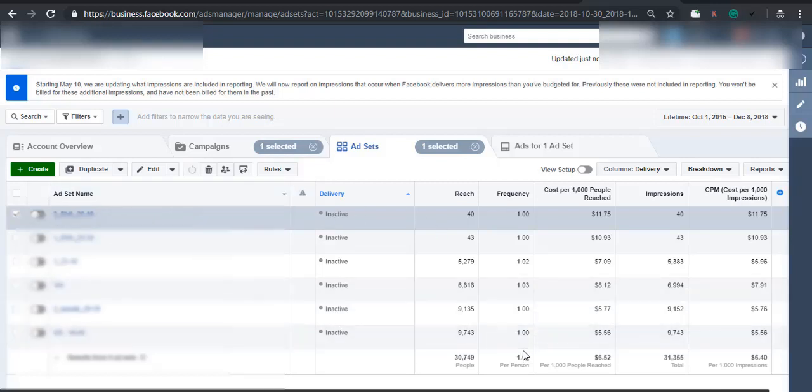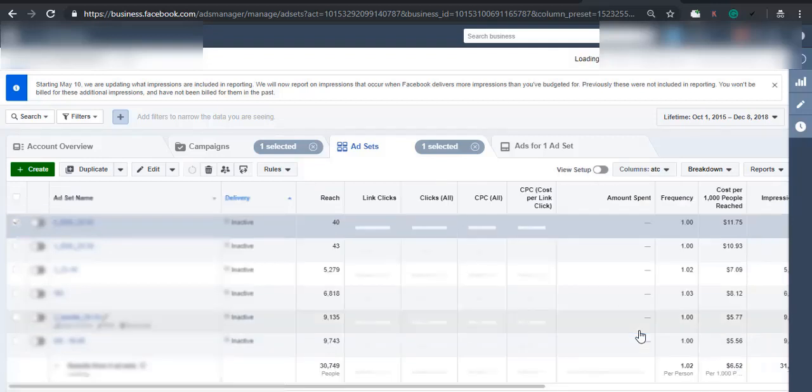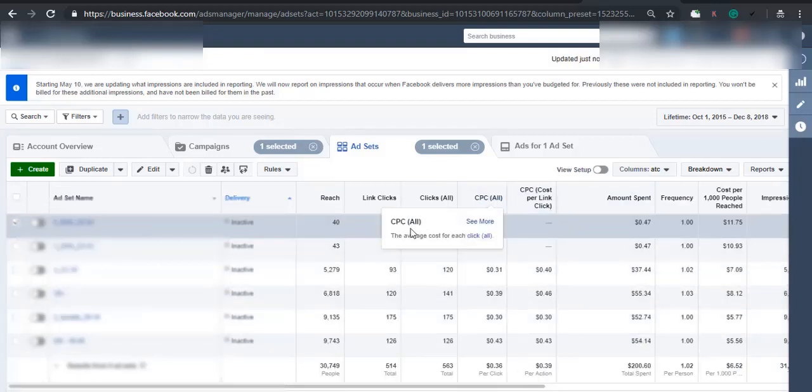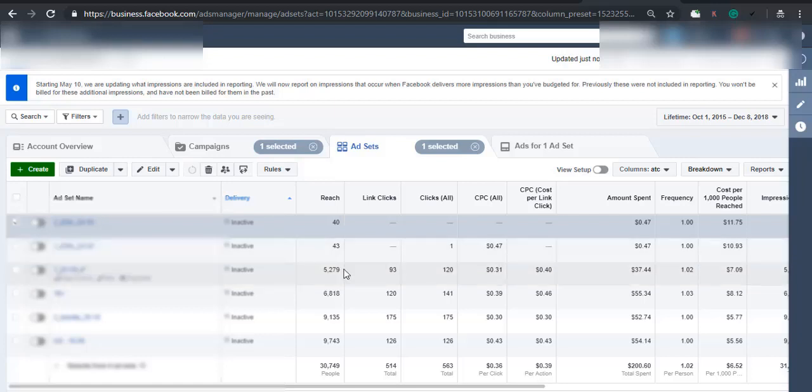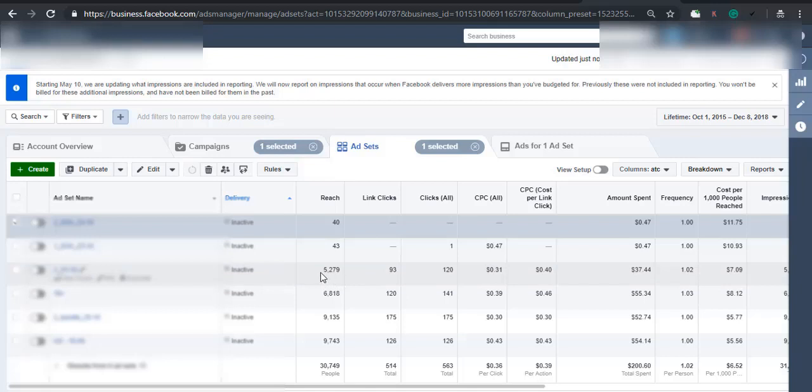Now, when should I kill my ad sets? Here you can see what I had done so far with these. Let me show you the right thing. Okay, let's start. All of these ad sets are inactive, but they are good examples that I will elaborate in front of you guys.